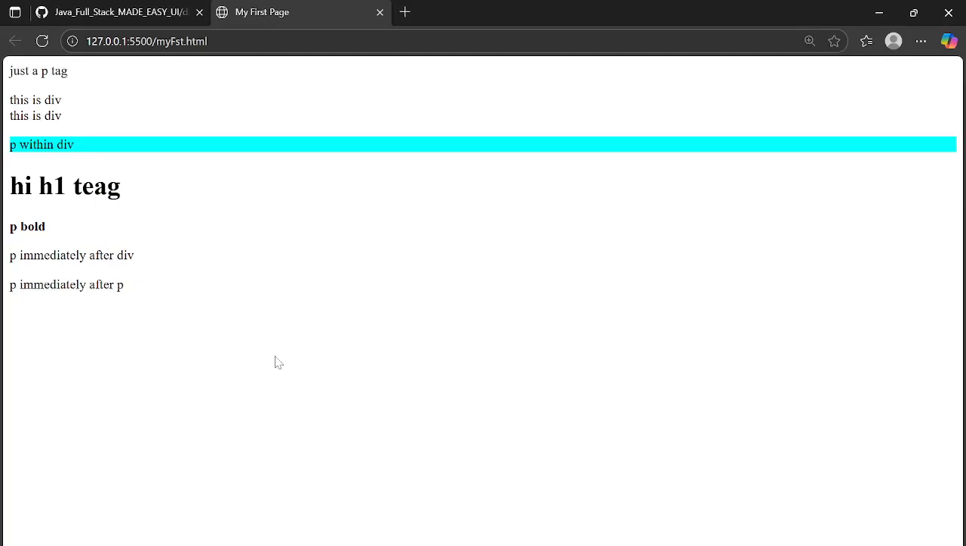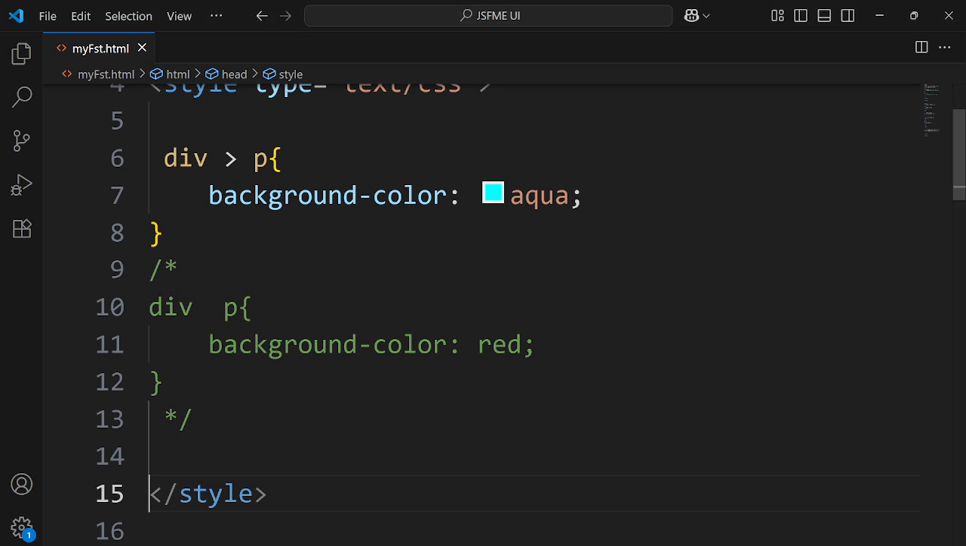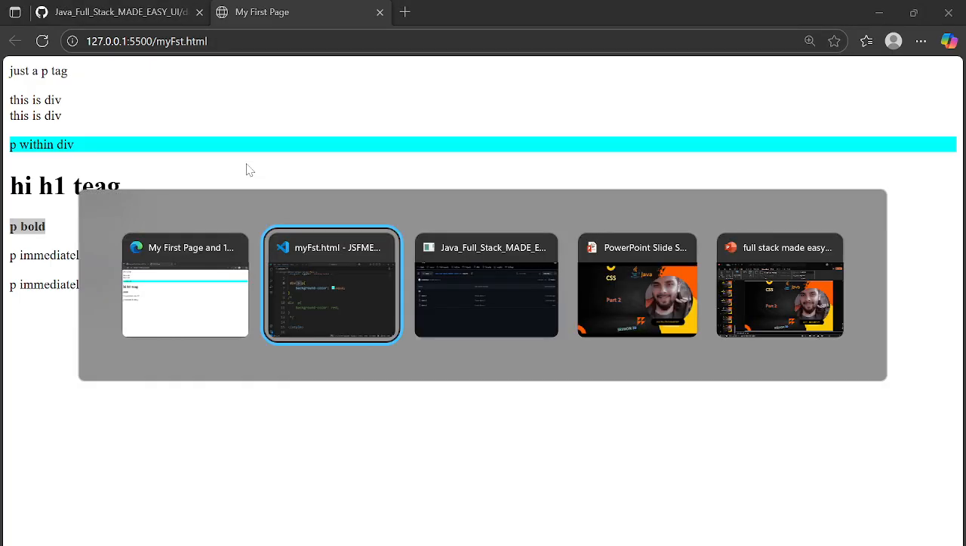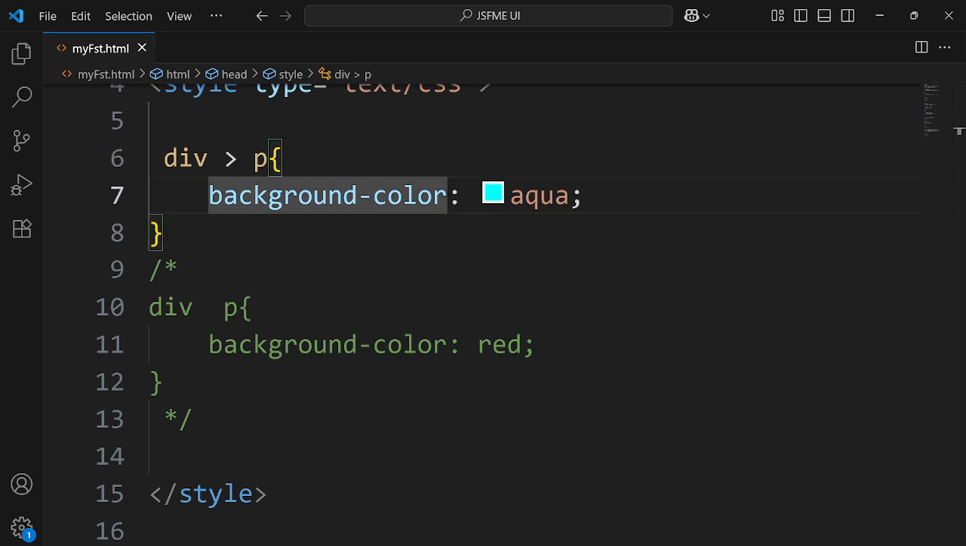Now when we see the result, the p within div is being highlighted. That means it is selected, the immediate child is selected, whereas this p, p bold, is not selected. Why is that? Because when you use this greater than symbol, it means the p should be a child of div, but an immediate child of div. So it cannot go to the other levels. That's how it should be defined. If you look at the code, you can understand that.